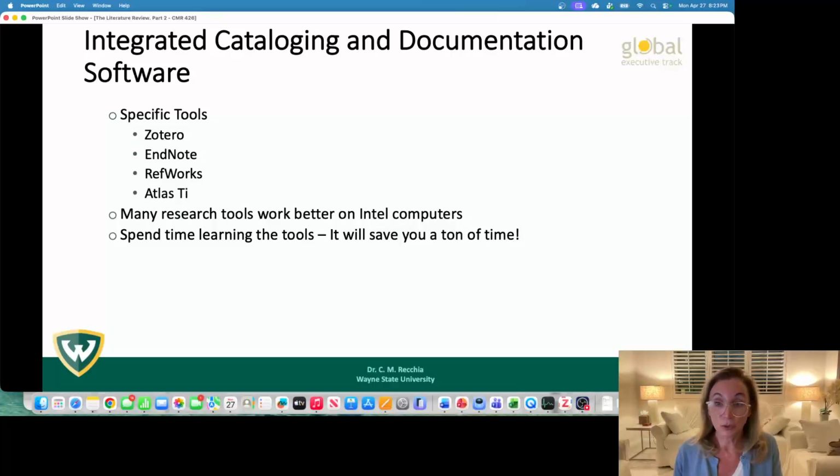I'm actually going to do a little bit of a demo tonight on Zotero, and it does work nicely on a Mac, which was great. I had to get an Intel computer. I'm a huge Mac advocate. I've used Macs forever. But I had to get an Intel system in order to do this work because some of the tools don't work at all, like I said.